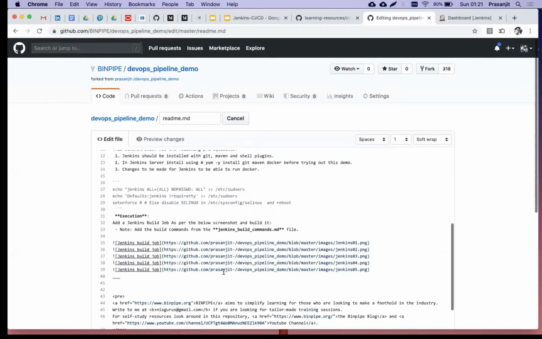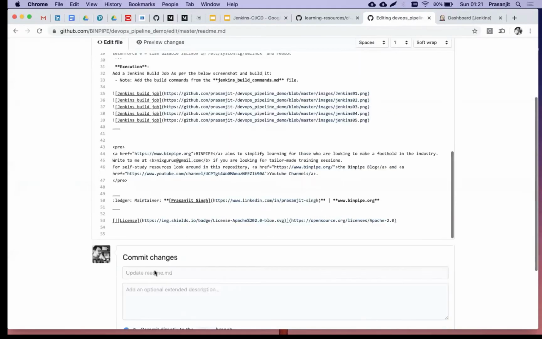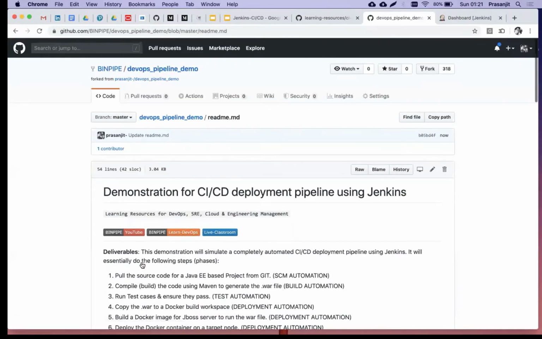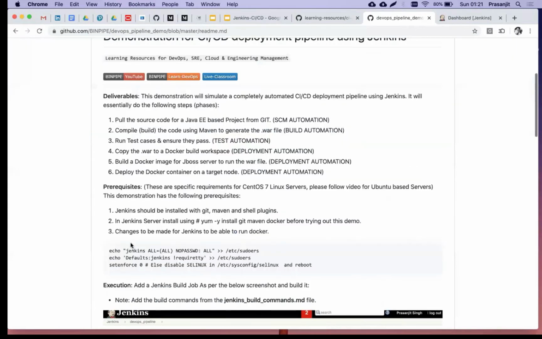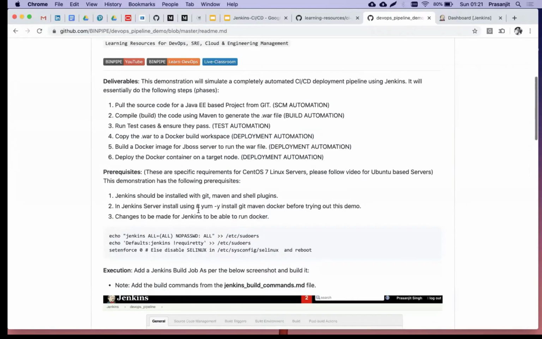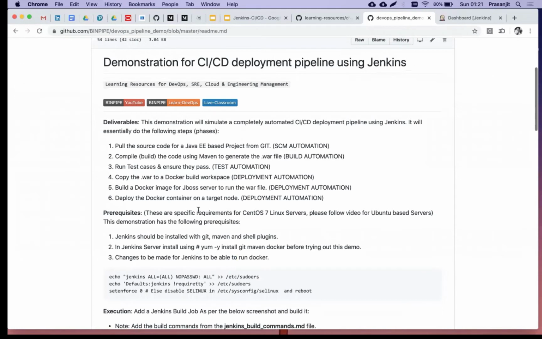Rest of the things will be the same, because the DevOps pipeline in Jenkins is the same. You run it on Ubuntu or Windows or any other operating system, it will be the same. Only the prerequisites and software which are required for Ubuntu, the style of deploying or installing them, those commands are different. For example, yum install git maven docker. These are for CentOS 7 Linux systems.